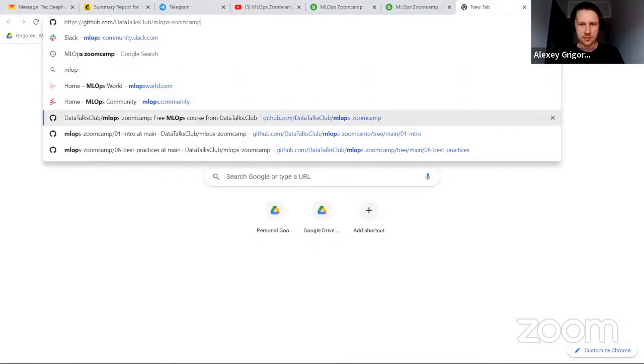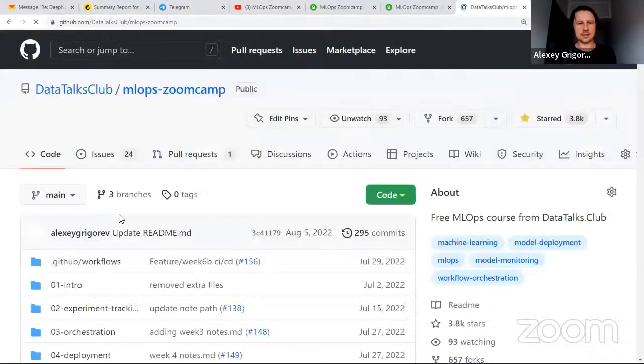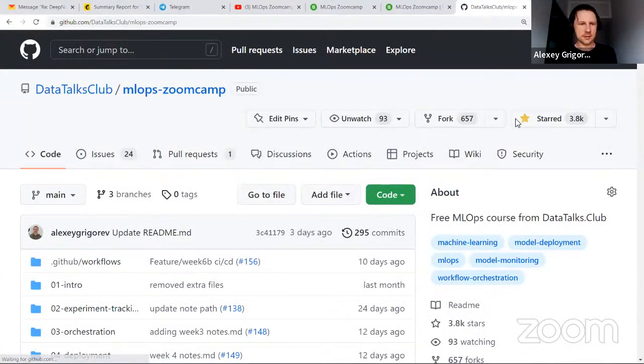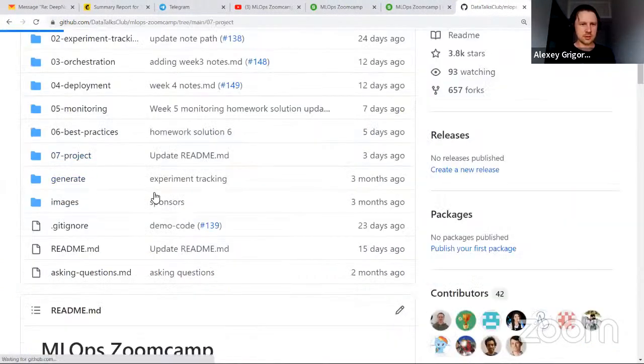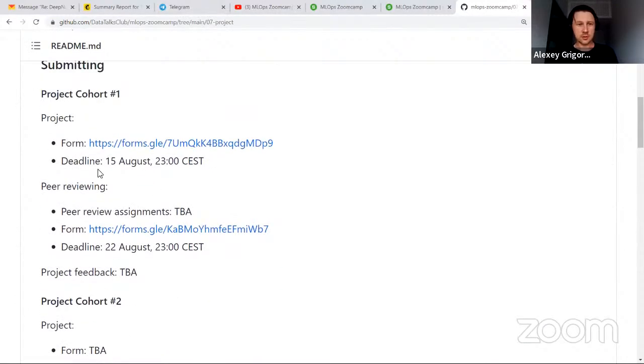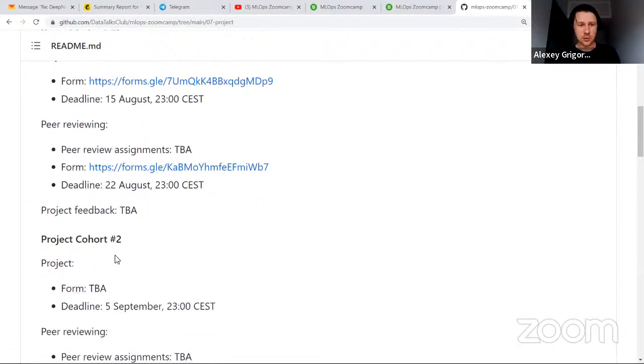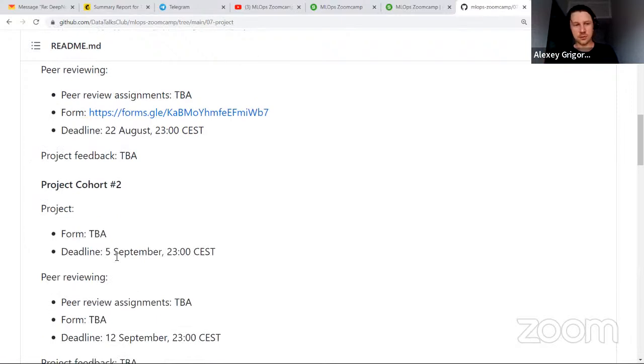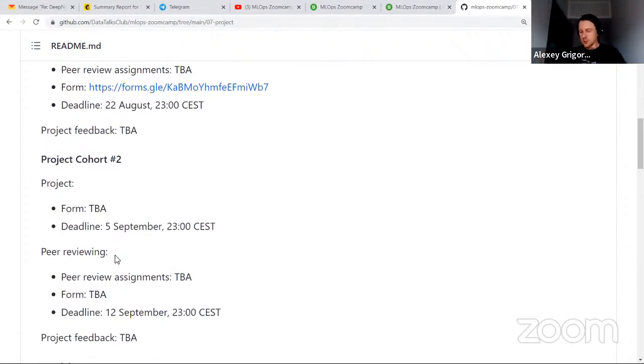So if I go to MLOps Zoomcamp, and if I select this project here, you see that in this project there are 2 cohorts. One cohort that already started and deadline is 15th of August, so it's like 1 week only left. And then the second cohort starts immediately after the first cohort. So what's the deal with these cohorts?